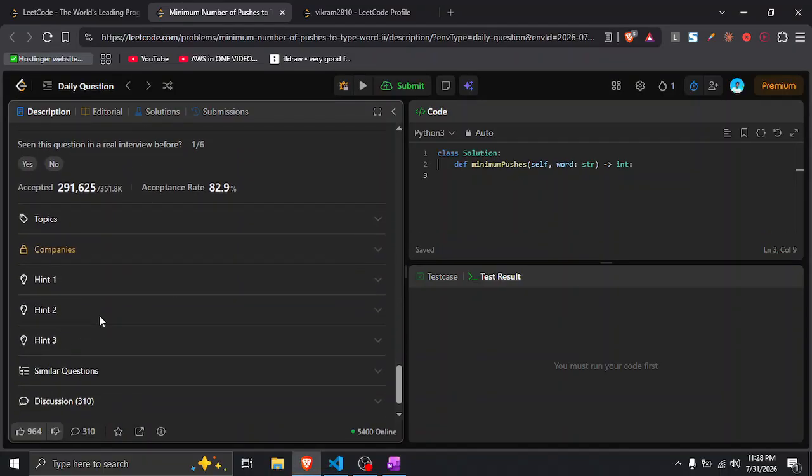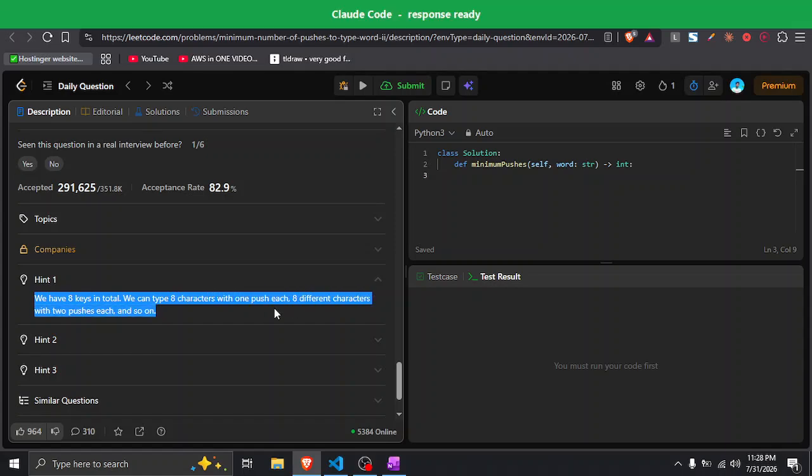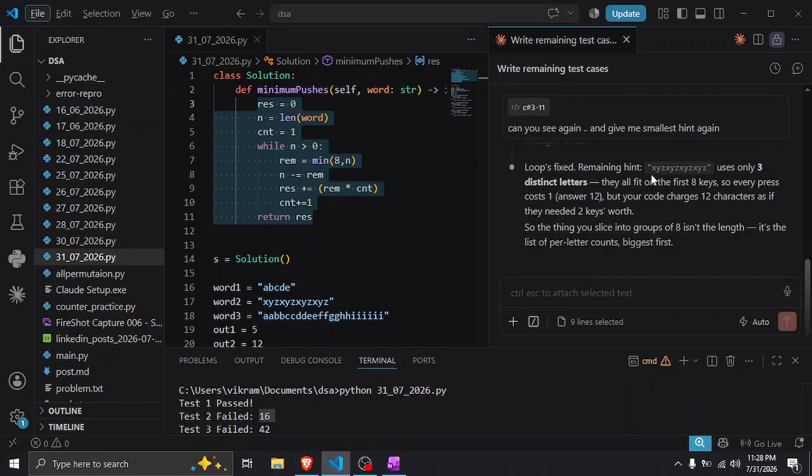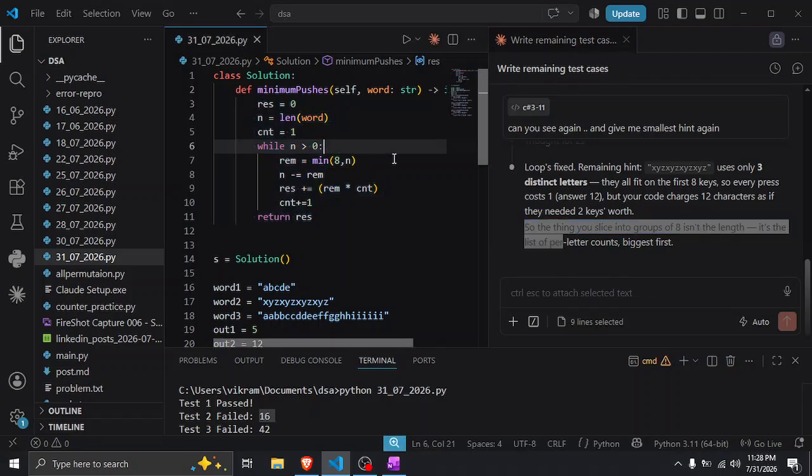I can see the hint here also. You have 8 keys, totally 8 characters within a pot, so it can fit different characters. Okay, it says only 3 distinct characters, so you can fit them with the first 8 keys. Every press costs 1, but your code charges 12 characters as if they needed 2 keys' worth. So the thing you slice into groups of 8 isn't the length, it's the list of the per-letter counts. Okay, it gave me 16, right?